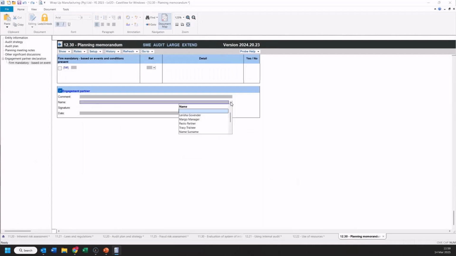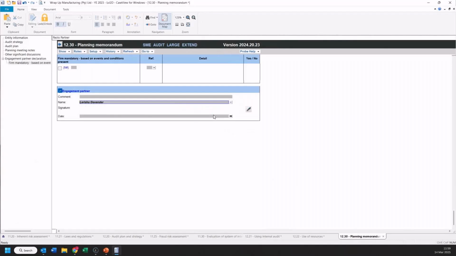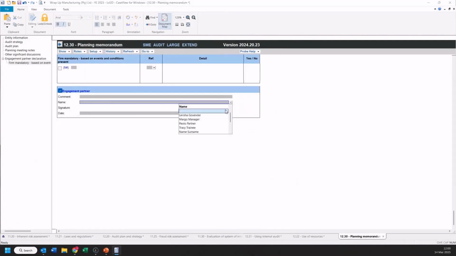And then as you can see here, I'm not logged in as the partner. Let's say it's Paolo partner or whoever. Only Paolo partner can sign off. If it was me and I'm signing as Larisha Governor, if I really am the partner, then I can sign this off. But we all know now that I already signed off in the previous document as part of the engagement team. So obviously, I can't be an engagement team member and a partner. So we will select the partner's name here. Let's say in my case, Paolo partner, and he will have to come and log in and sign off.